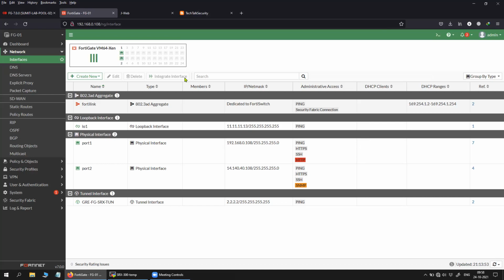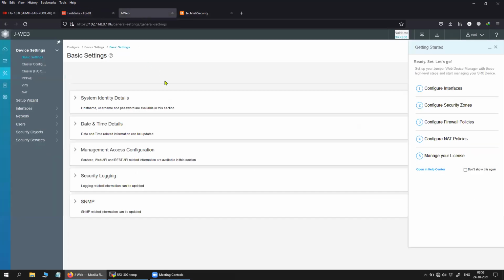So this is the FortiGate firewall, where you can see that port 1 is configured with the IP address 192.168.0.108, and port 2 is having 14.140.40.108, which is our interesting traffic, or you can say the proxy ID behind the FortiGate firewall. And this is the Juniper SRX. I guess this is an SRX300 model running 19 Junos OS version.